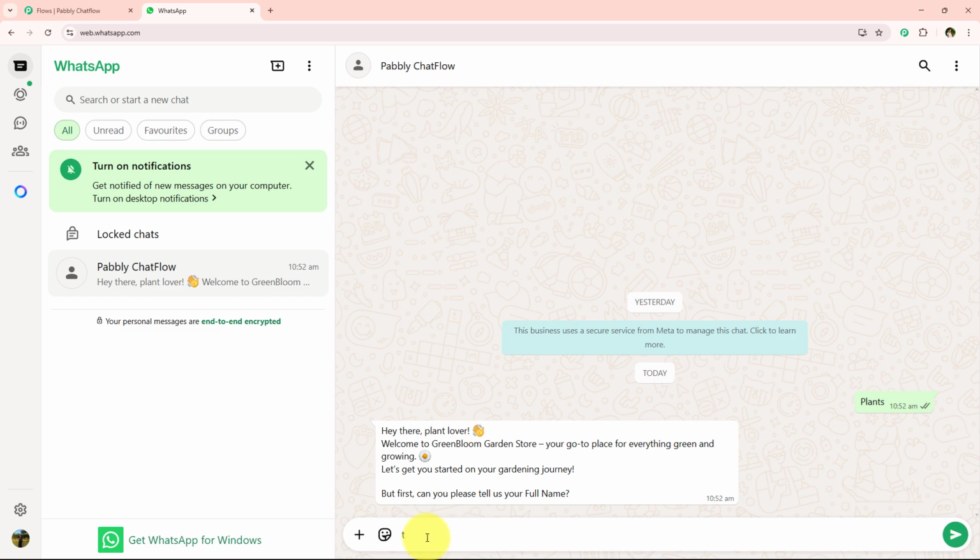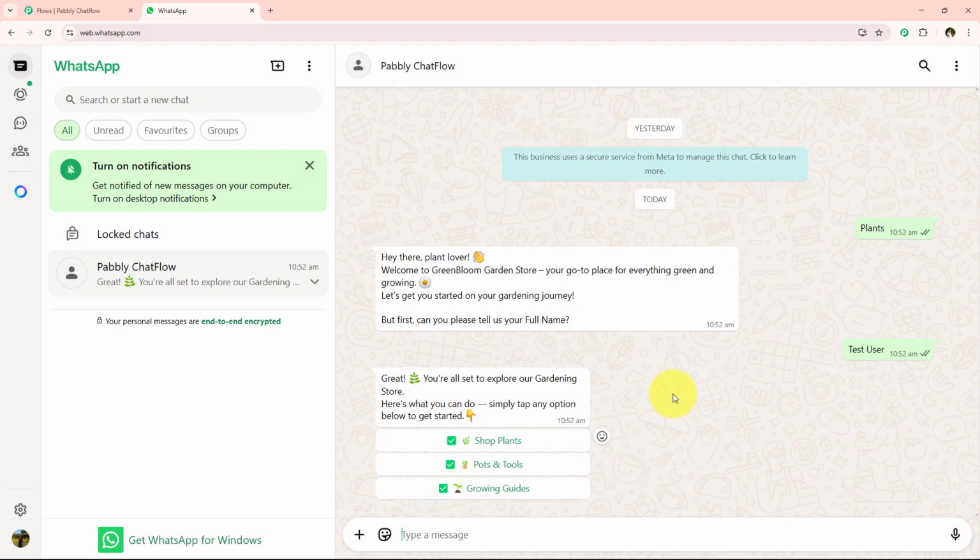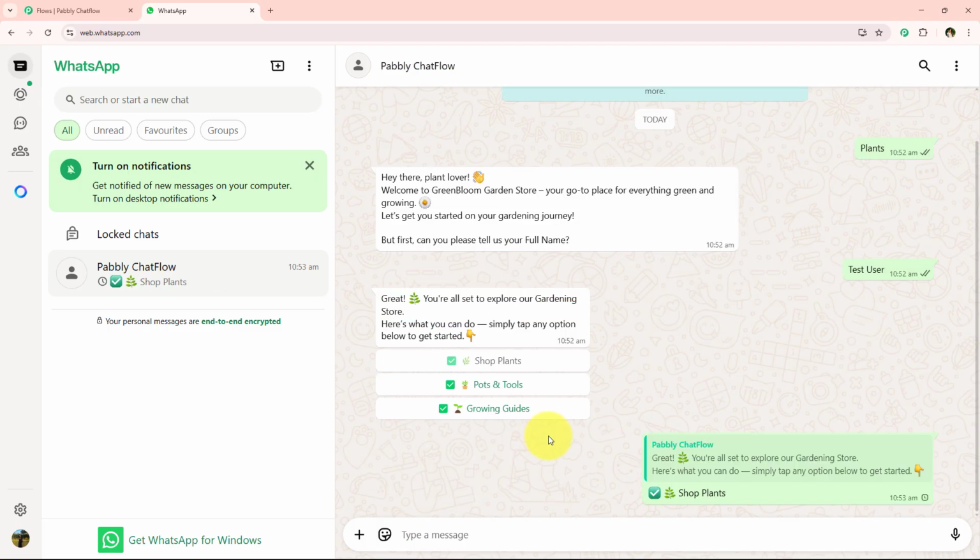Alright, so I'm just going to share them my full name, which is test user. So I'm just going to enter test user right over here and send them. And as soon as I'm just going to share my name, they are saying, "Great, you are all set to explore our gardening store. Here what we can do to you. Simply tap any option below to get started." So they have given me 3 options. Alright, so let's try this shop plants option.